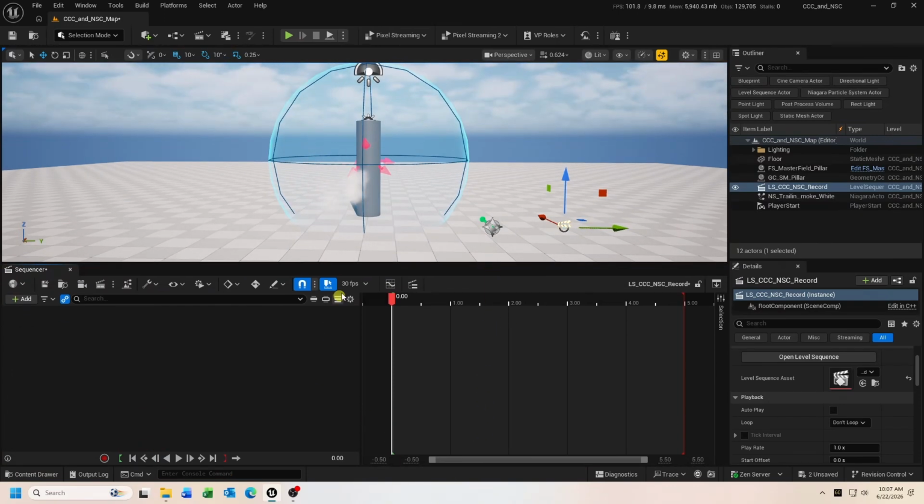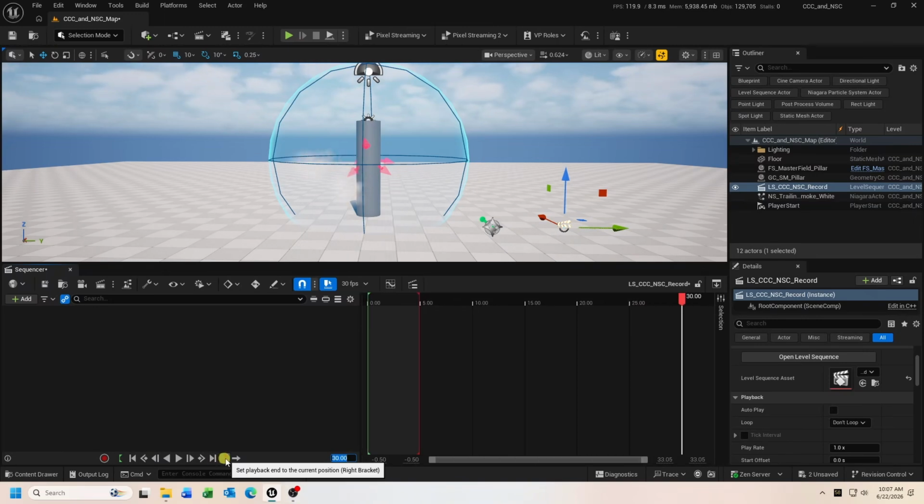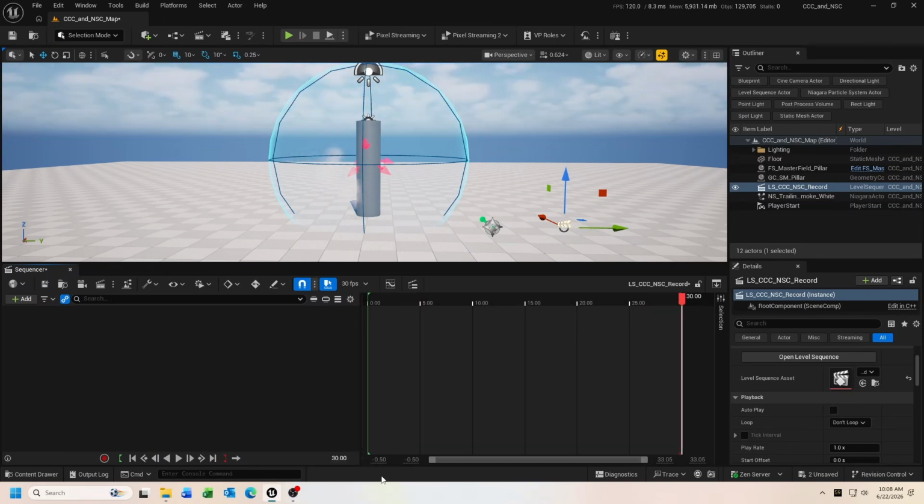First, make sure it's set to 30 FPS. By default, Chaos does its sampling at 30 FPS, so our level sequence needs to match this. Let's extend the recording time to 30 seconds. On the sequencer slider bar, set the working range end to 30. On the sequencer controls bar, set the playhead position to 30. Now click on the red bracket to move the timeline end position to the current playhead position.